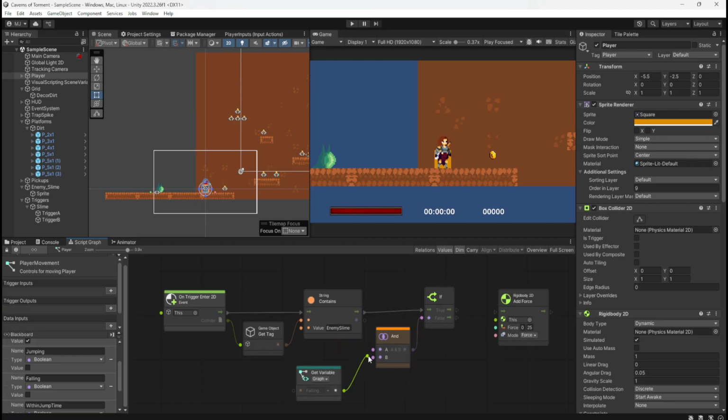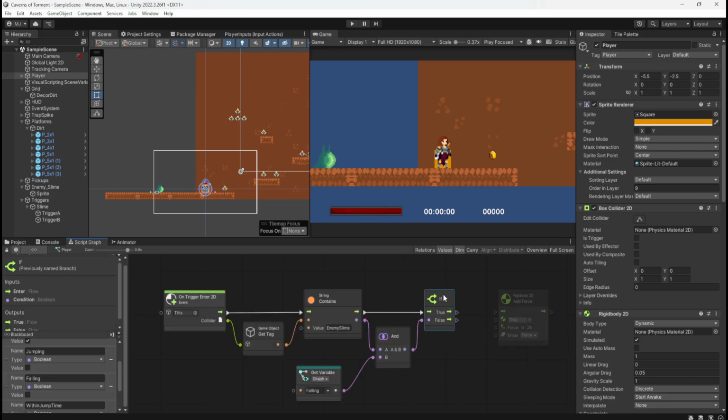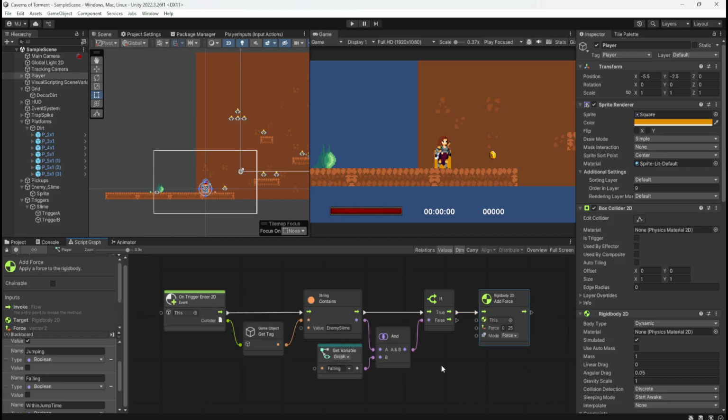If we had a double bool, it's basically checking for two conditions. Providing both of those come back true, then we do the force. You understand what's going on there, guys? So when we collide with a game object that is tagged enemy slime, and so providing it has the tag enemy slime and the player is falling, and that's true, then we apply force. Now it should work.